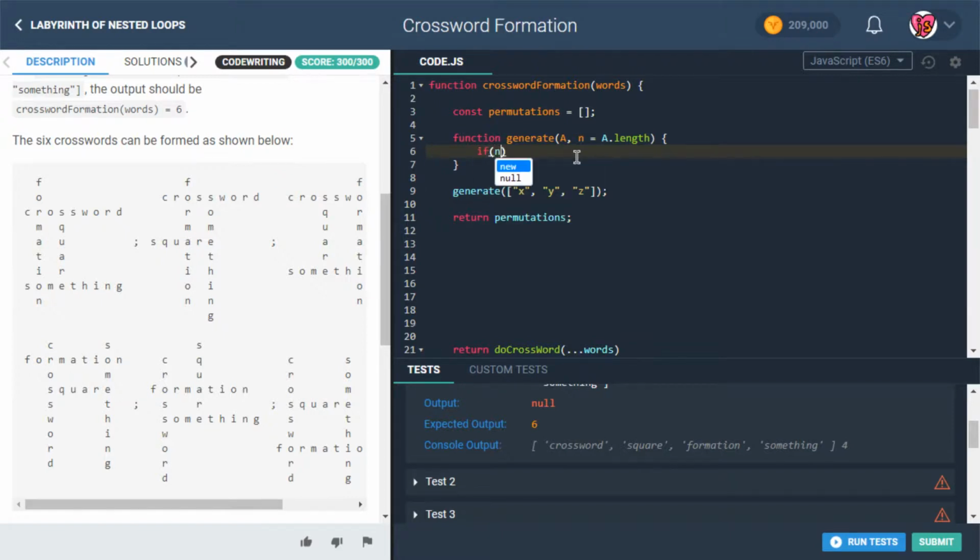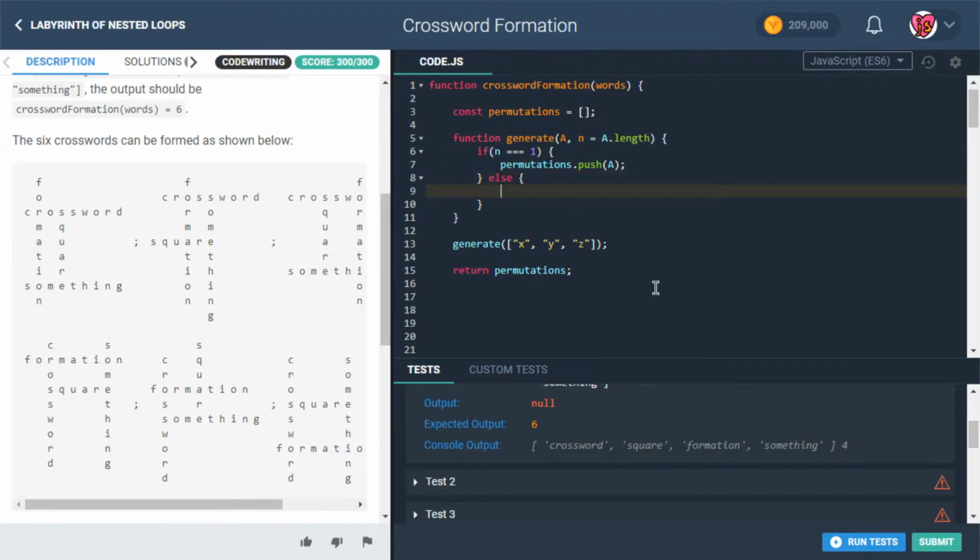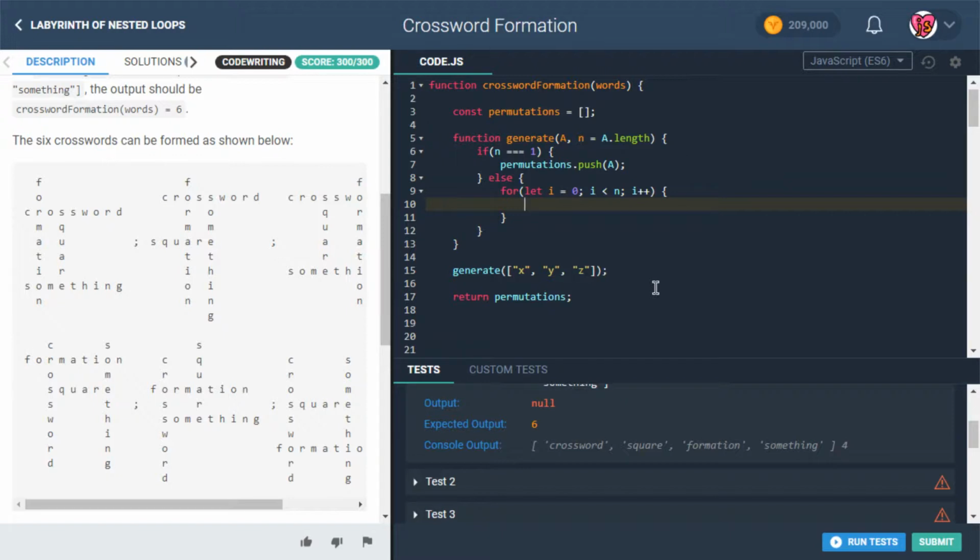What do we say? Well, if n is equal to 1, then we're going to do permutations dot push A. Yeah, A. Cool. Else, we're going to do something else here. What are we going to do? Well, more specifically, I think it was this, right? For let I be assigned the value of 0, I is less than n, I plus plus. And what we want to do here is basically, first we want to call this function, so generate, with the same a value, but with an n value that's 1 less.